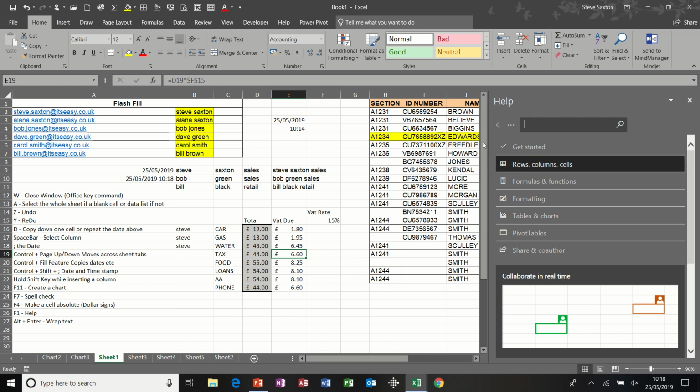Next one is F1, the function key F1. That's just to get help. Again, that's an Office key command. I'll just get rid of that.